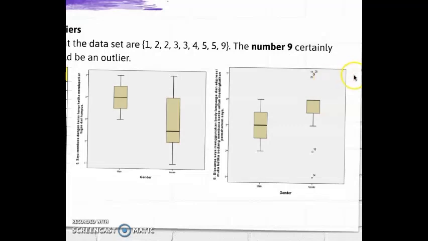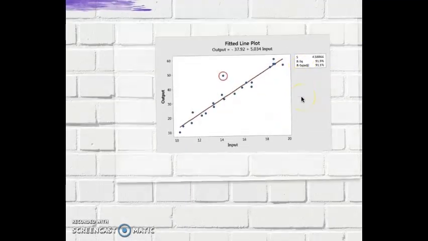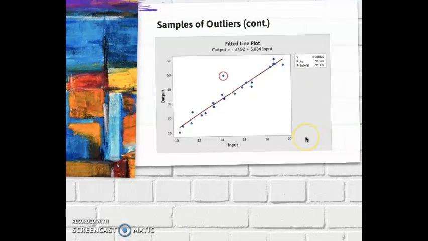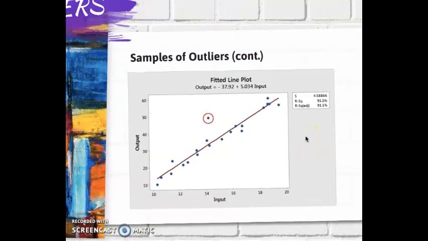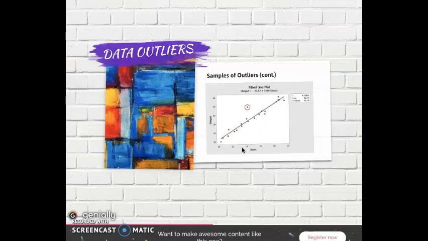See? The last sample here is in the form of a scatter plot. As the name suggests, scatter plot, see, the data are scattered in such a way that they make a straight line, as you see here. And this one data is called the data outlier, because it falls outside the other data set. So those are the examples of data outliers.